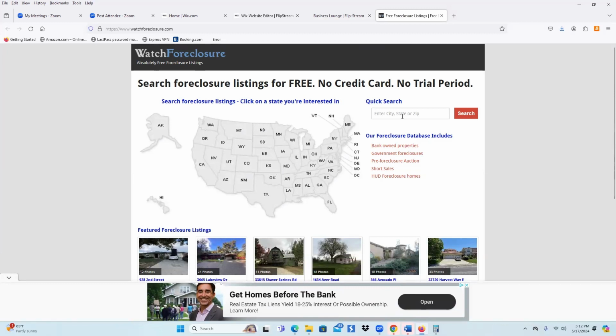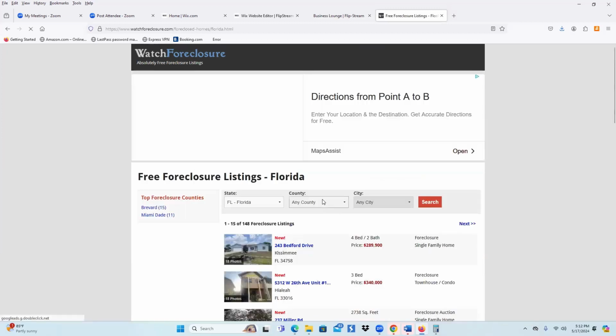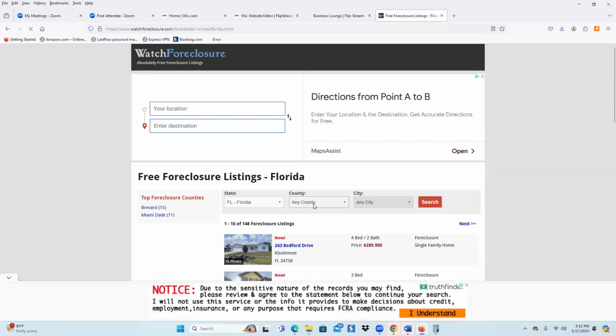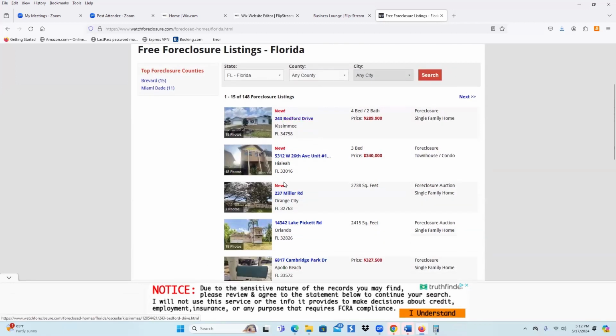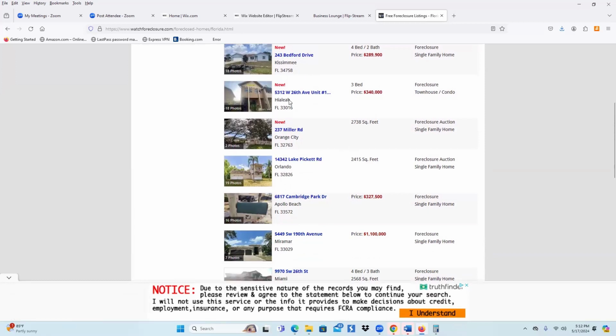You can enter the city, state, or zip code here, or you can click on each state and it'll tell you how many foreclosures they have in that particular state. So let's click Florida. And you notice when you pull up Florida, you're pulling up all the different foreclosures in Florida. They're showing 15 in Brevard County and 11 in Miami-Dade. So it's showing a total of 148 foreclosures. And these are active foreclosures.